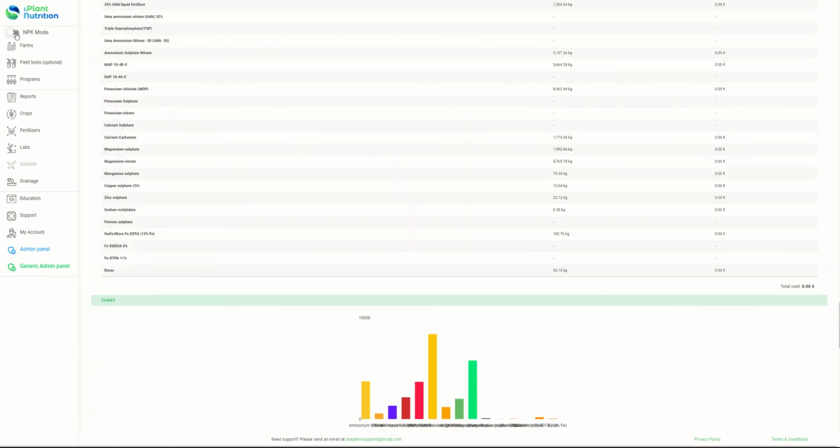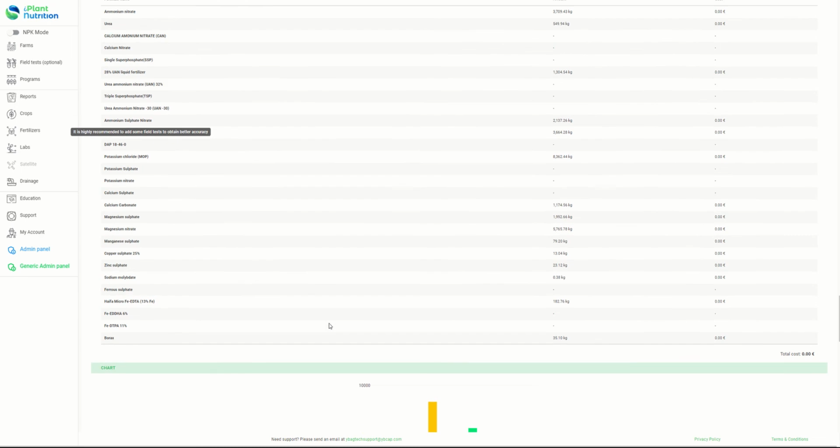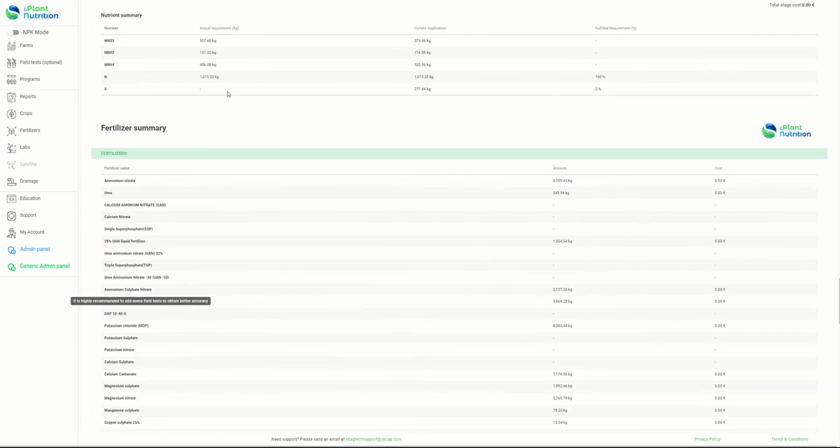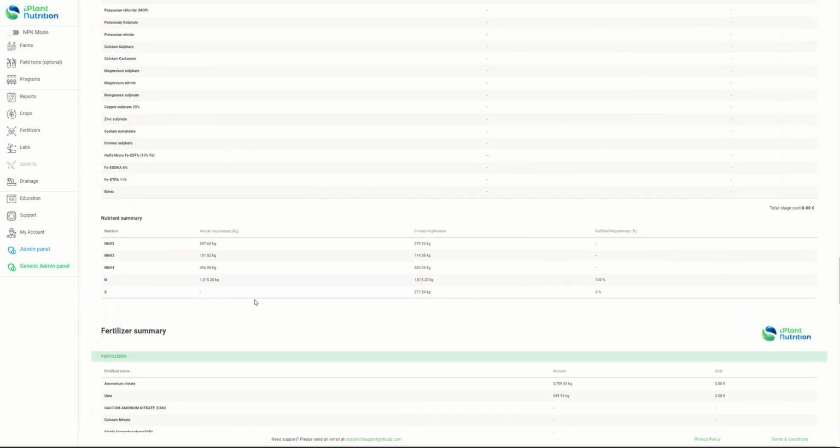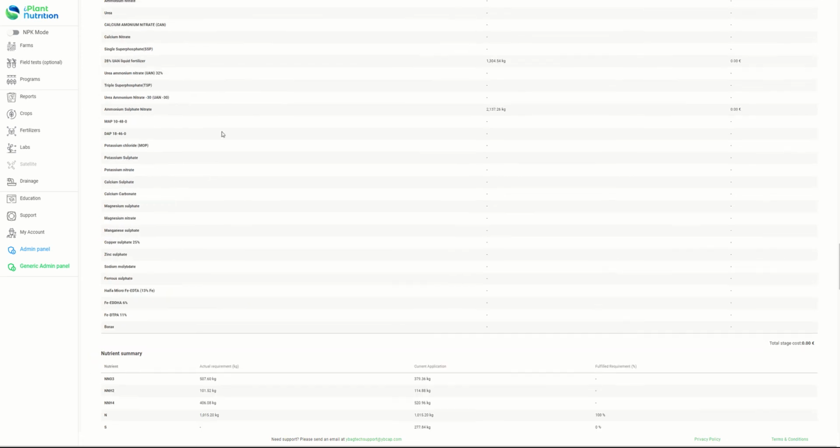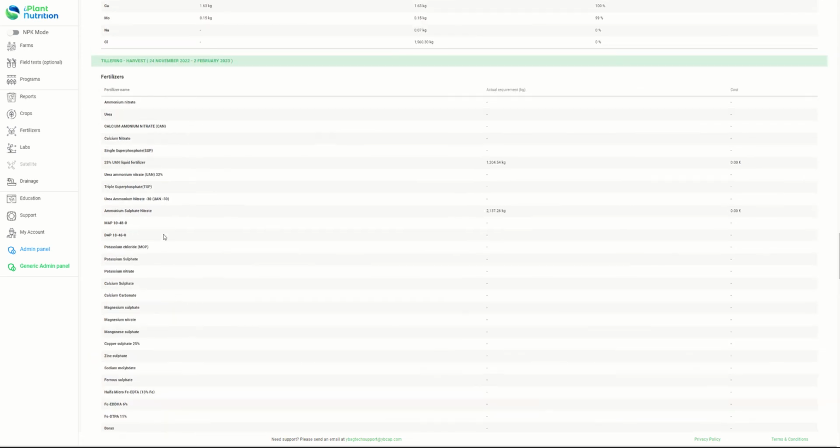You might have noticed this little slider here for NPK mode. Had we activated this, then we would only be accounting for the NPK nutrients and not all the rest. So if you do not wish to use that much different fertilizer, then you can choose to use NPK mode. And yes, that finishes this tutorial.